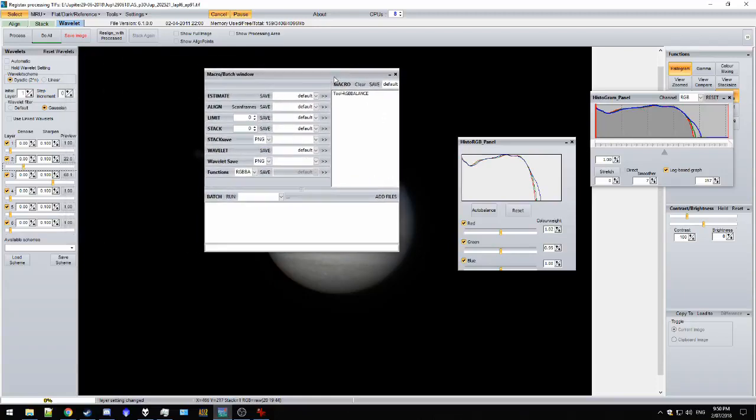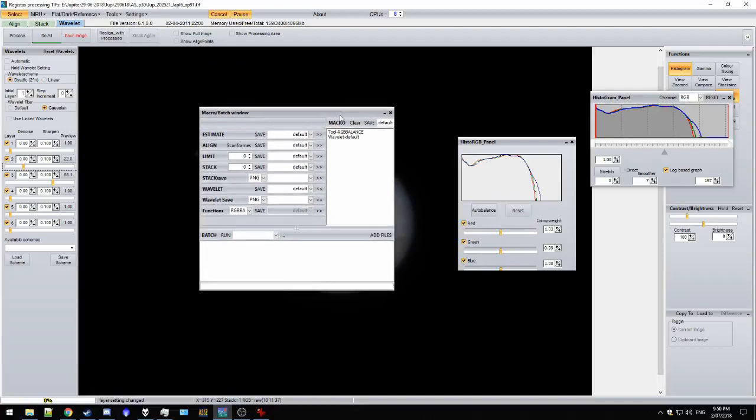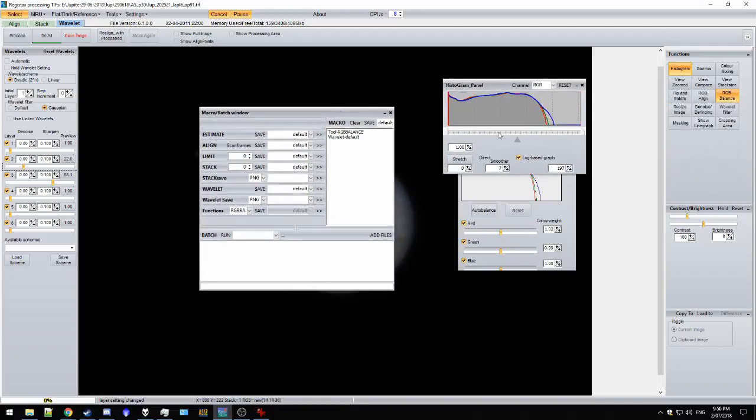The next thing I did, I believe, was wavelets. So I'm just going to select wavelets here, hit save, click the two arrows, and it puts it into the macro list. And then I believe I messed around with the histogram. So I'm just going to select the histogram, save, again click the two arrows, and it adds to our macro list.